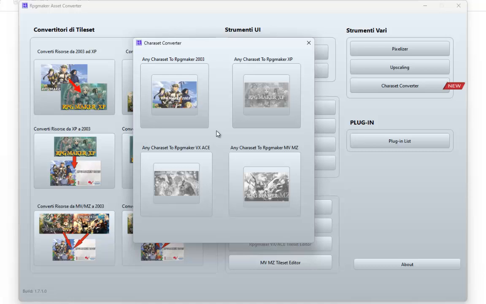At first glance, it may seem a little complicated to use, but in this video I will explain the basic functions in a very simple way and how to convert our character sets for our favorite tool in just a few minutes.